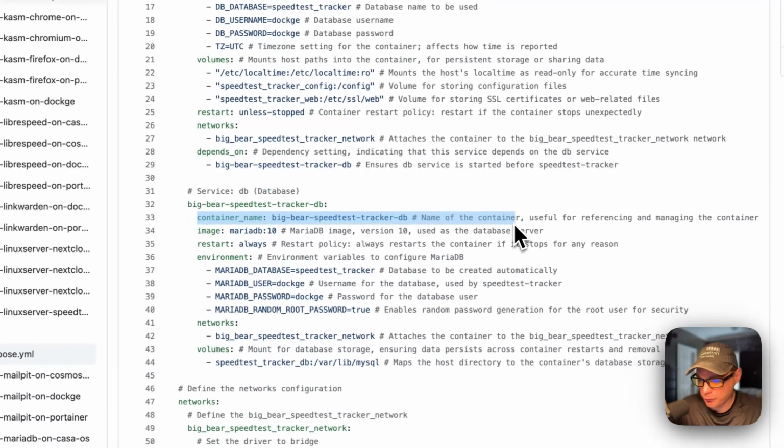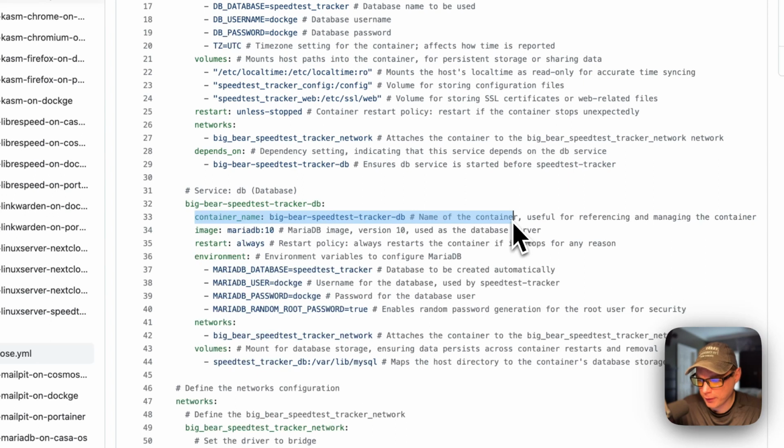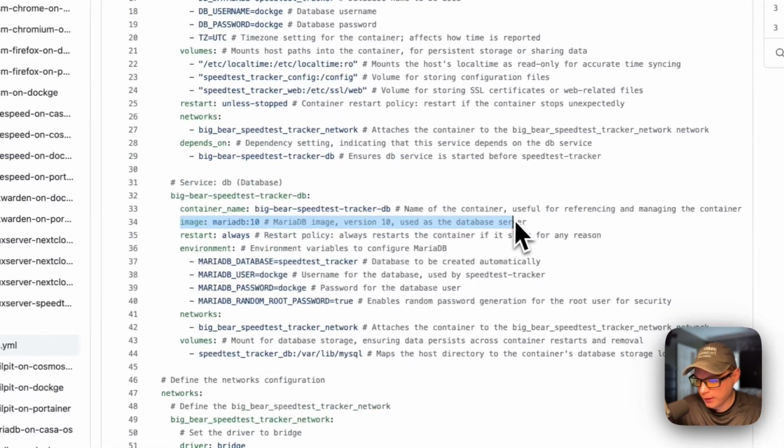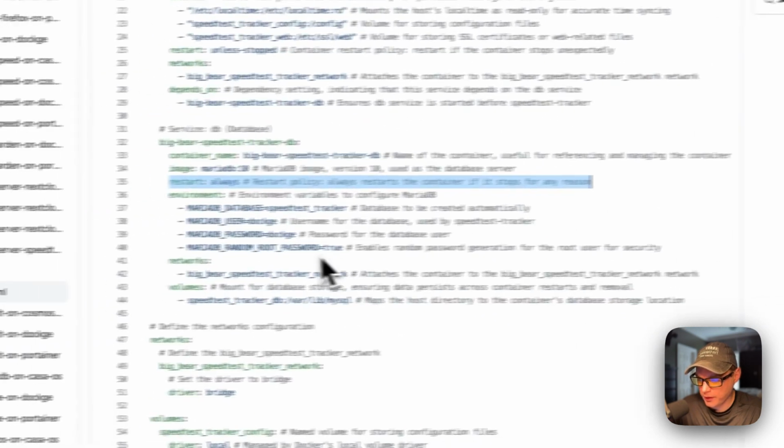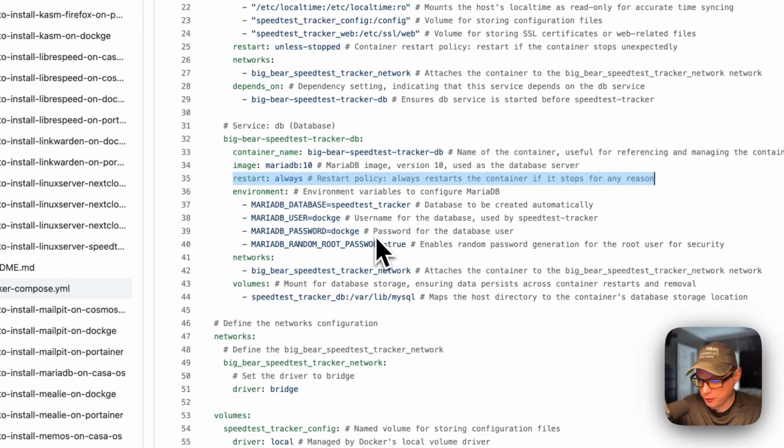So the container names, so that you can have a good name for when you're calling on the CLI or looking at the container. It just makes it to where it doesn't have to generate a random name. And then the image is coming off of Docker by default, and then it's MariaDB, and then the Docker image tag is 10. Restart always means that no matter what you do, it'll always restart.